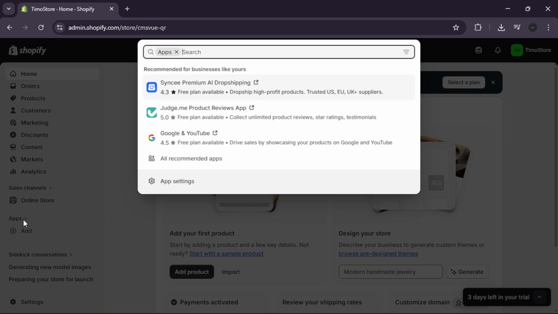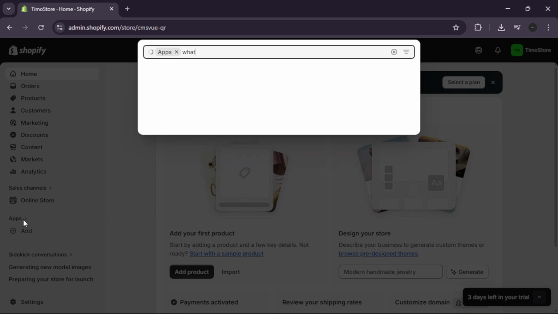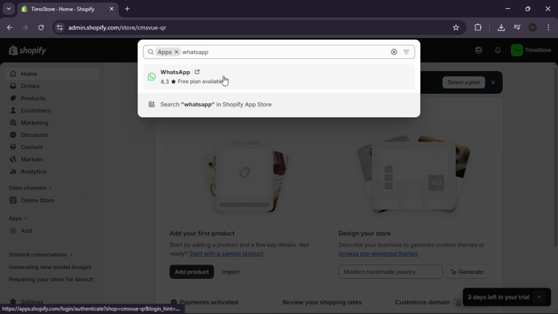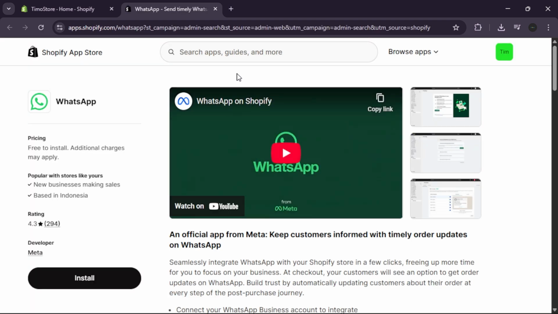Step 2. Search and select a WhatsApp app. Now we are moving to the App Store. We do this to find an official or highly rated third-party tool that can handle automated messaging. In the search bar, type WhatsApp. You will see various options.